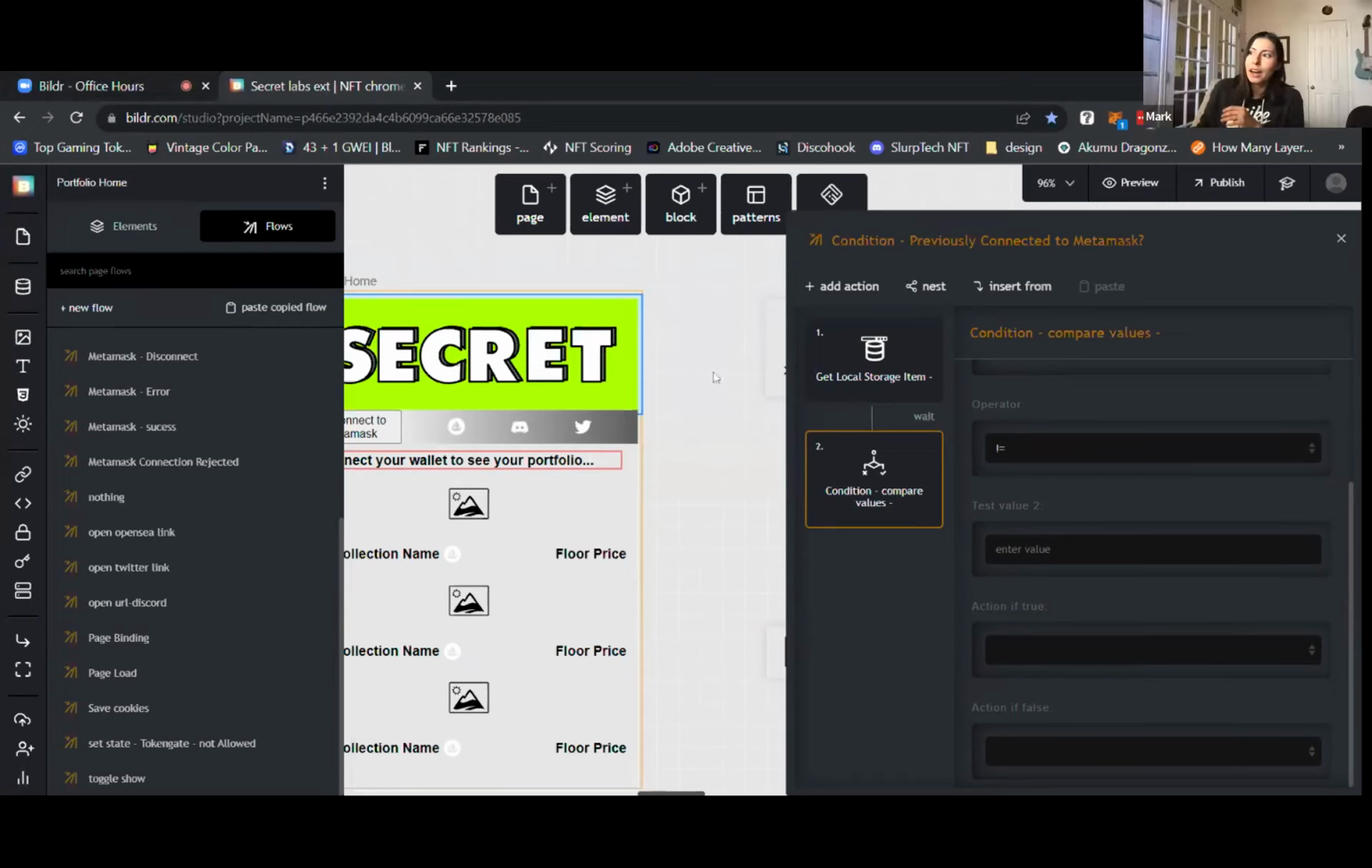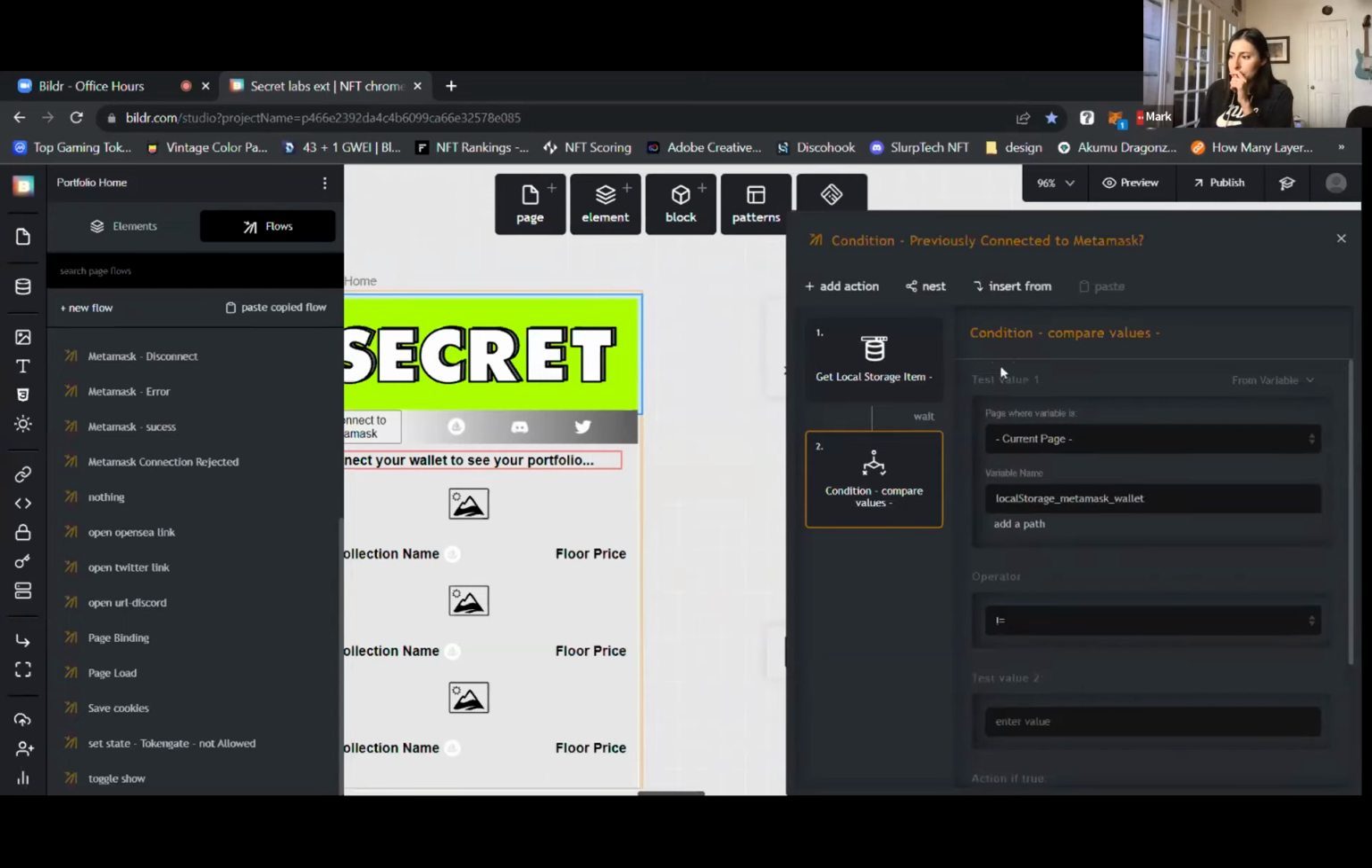Oh, sorry. I was going to say, I think I just wrote up a bug with the condition compare values. Let me see if I can verify that. Did it just get completely cleared out there? Is there something else that he can use instead, y'all?